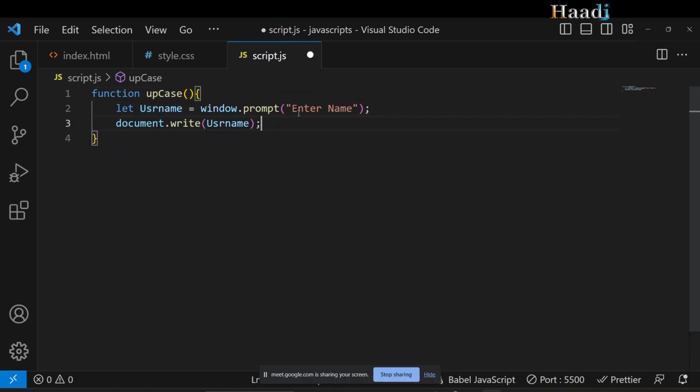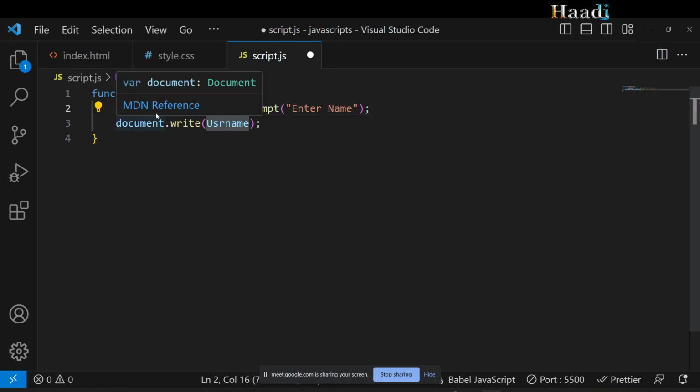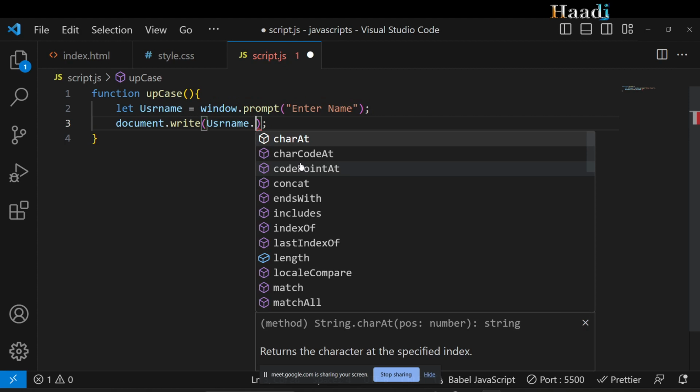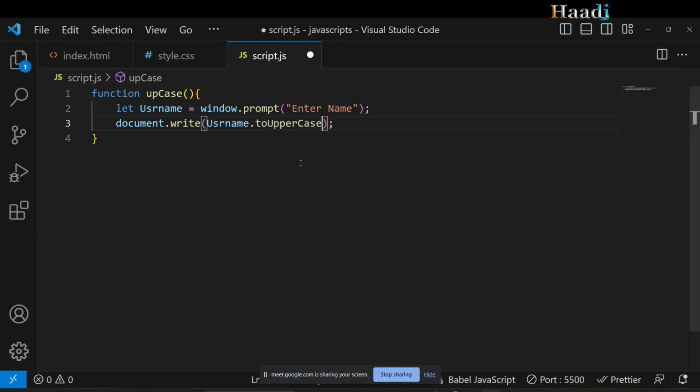First thing I'm doing, I'm collecting the data. As soon as somebody calls this function, somebody clicks on the button or somebody calls this function, what this function will do is it will take the name of the user and store it inside here. Then I'll print the value whatever the user has shared. I'm printing this with document.write, right? And I'll convert this to uppercase. Done. That's it.